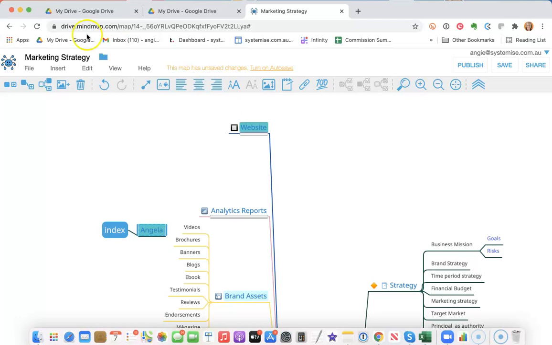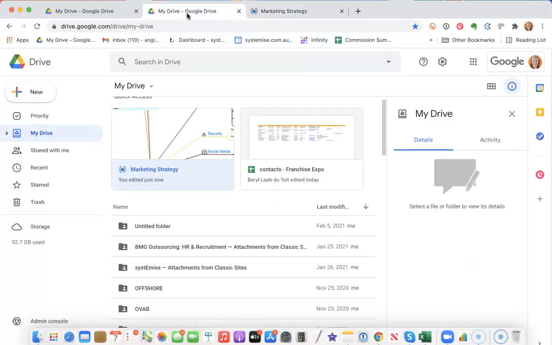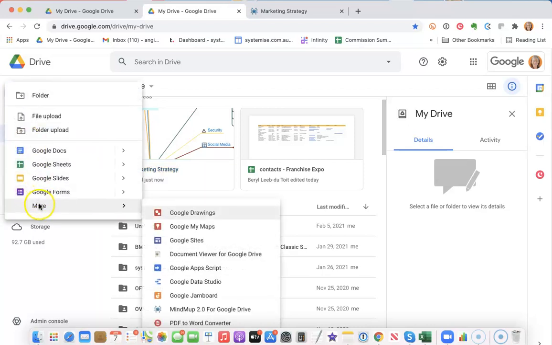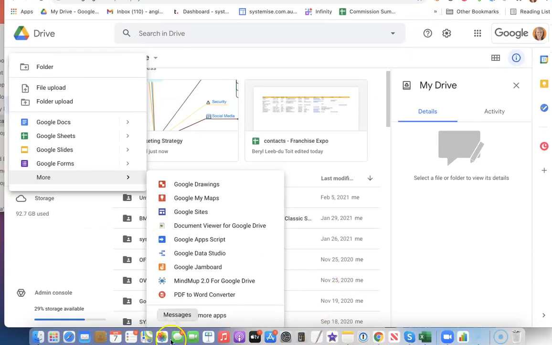The next part I want to show you before we finish off is how to download MindMup. So if you're a first-time user, you go to your drive, you add new, go down to more, and you'll see from here you can connect more apps. When you click on that, you will need to search on MindMup 2 for Google Drive, and then hit enter, and it'll bring it up into the toolbox here for you.